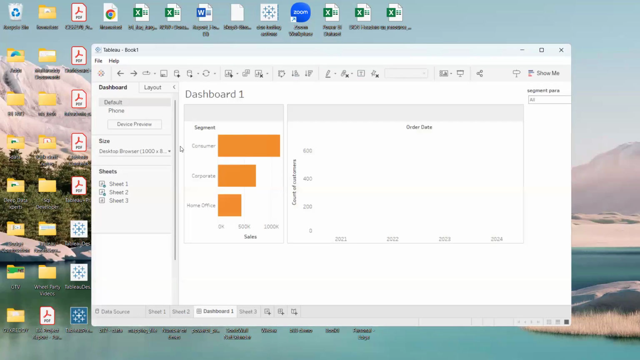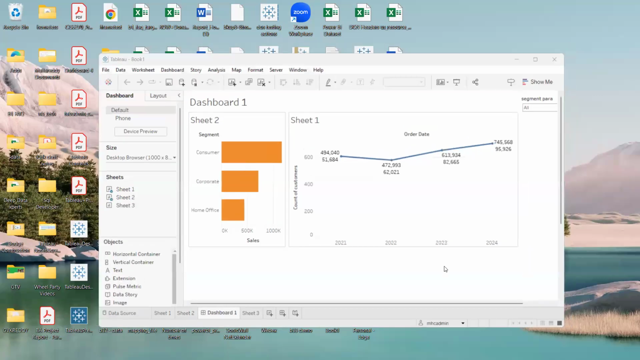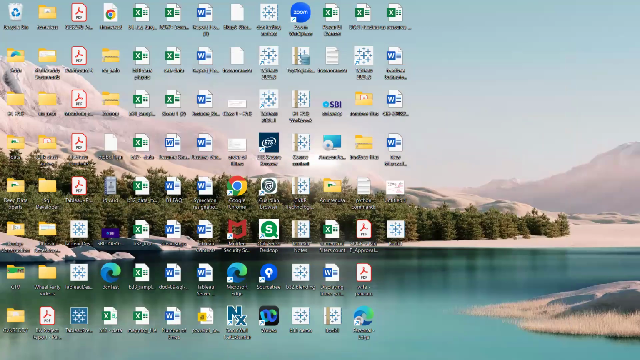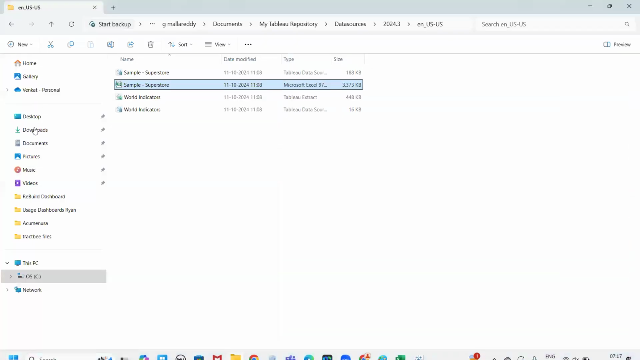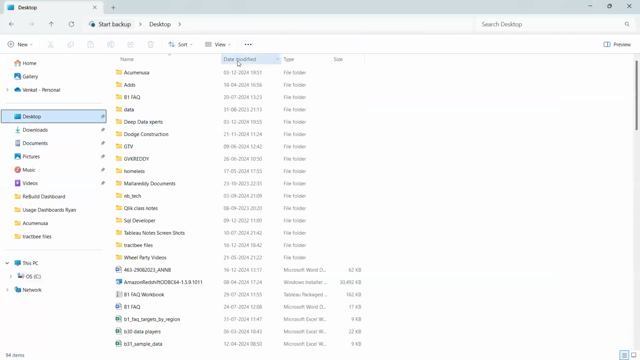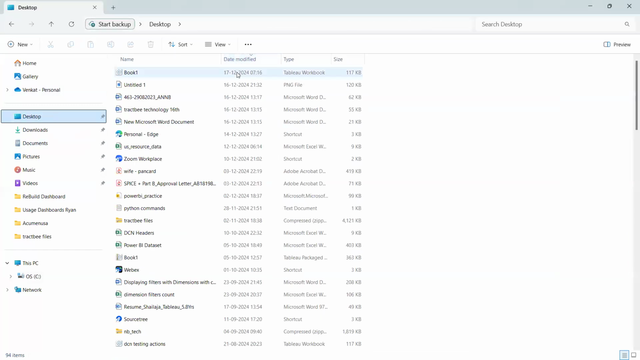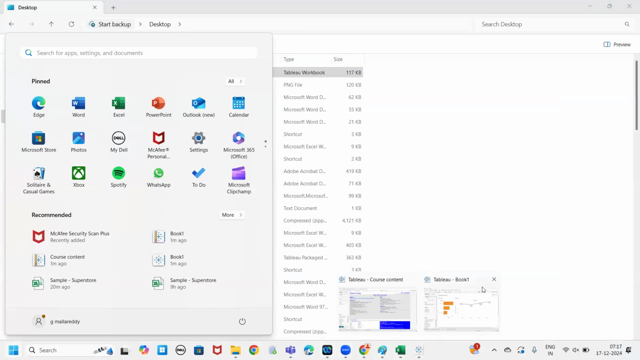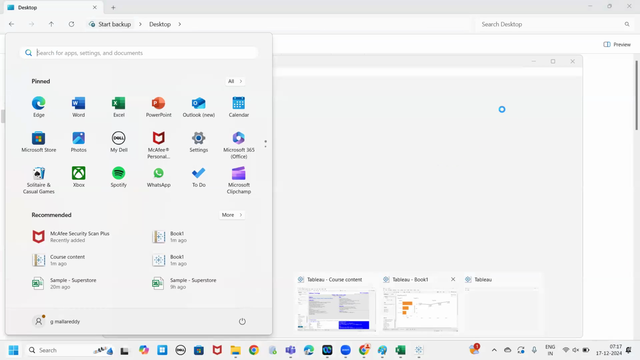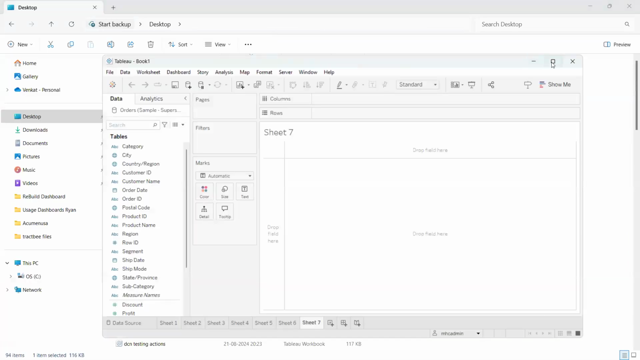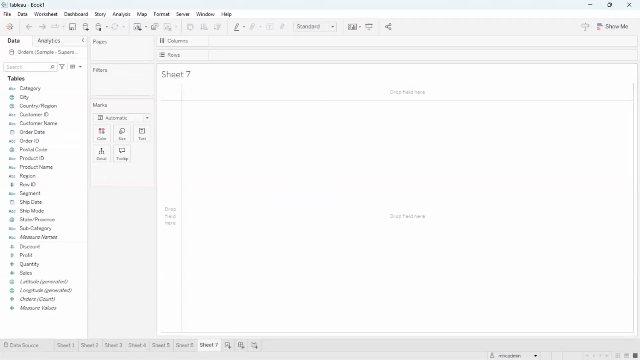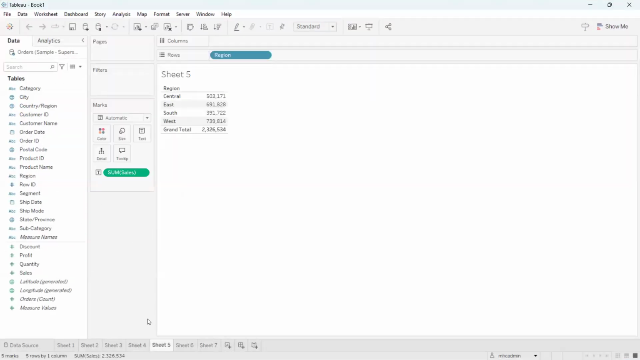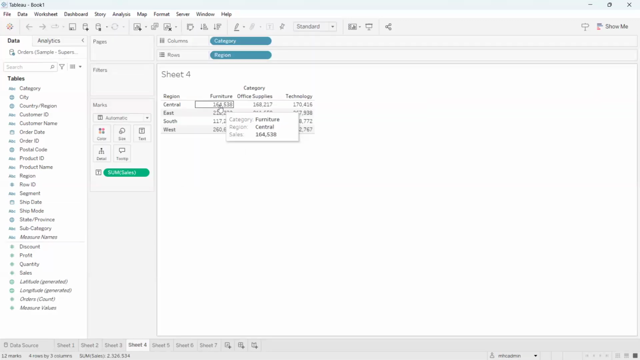We have multiple copies with the same book name, Book1. Okay, let me go to this folder here. Go to desktop, sort by date modified. Yeah, this one. Okay, in that way we can display the totals here.